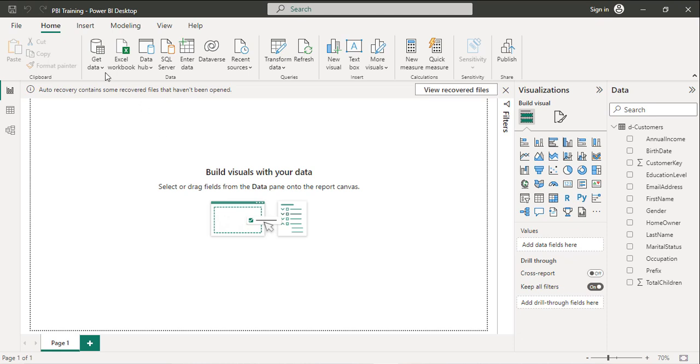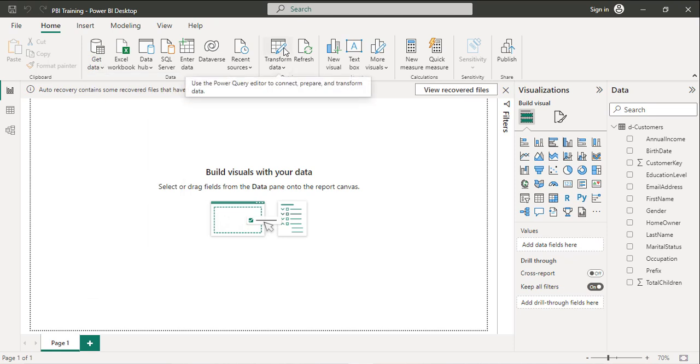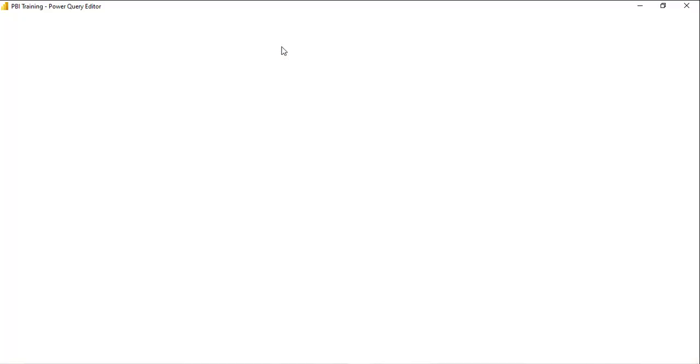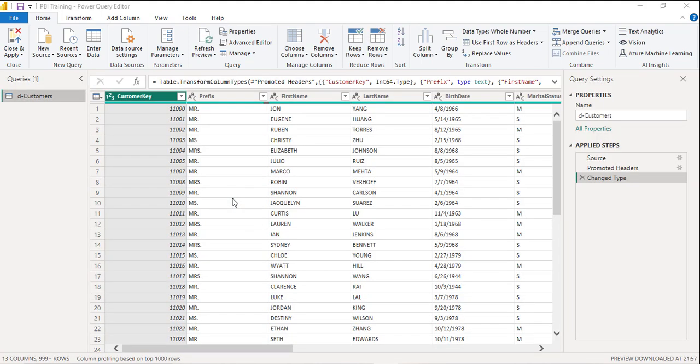As I told you, you can get there by using this, but we are going to hit Transform Data. Once we click on Transform Data, we go into the Power Query editor. It's opening. Now here we have this data. So now we are going to do three operations.